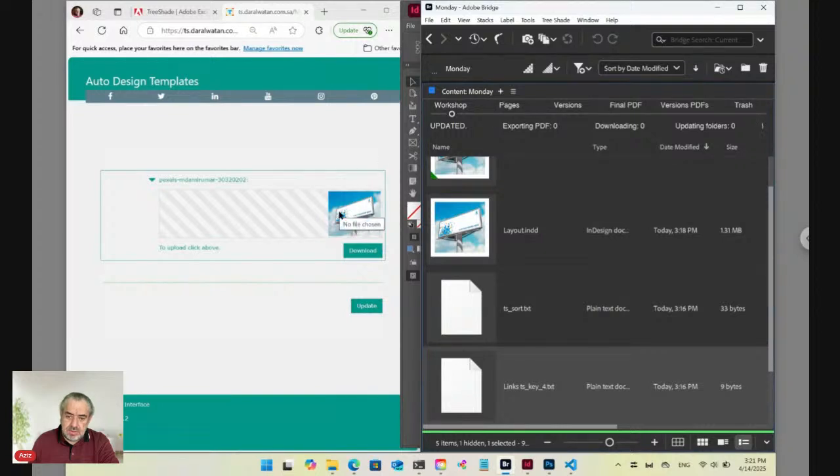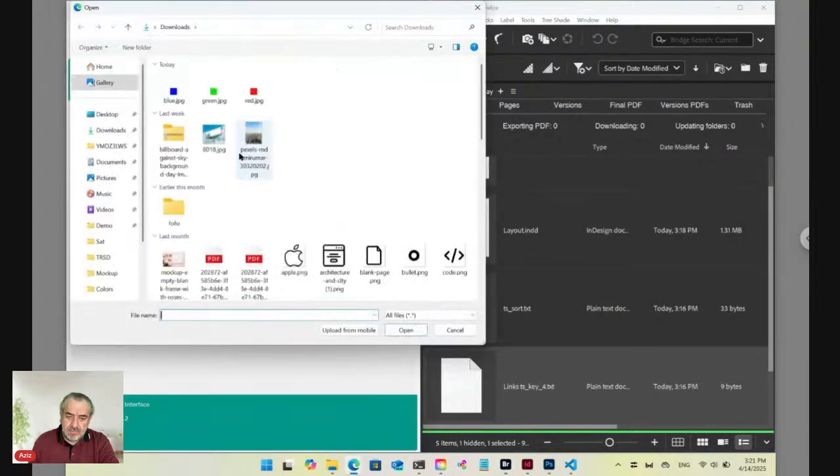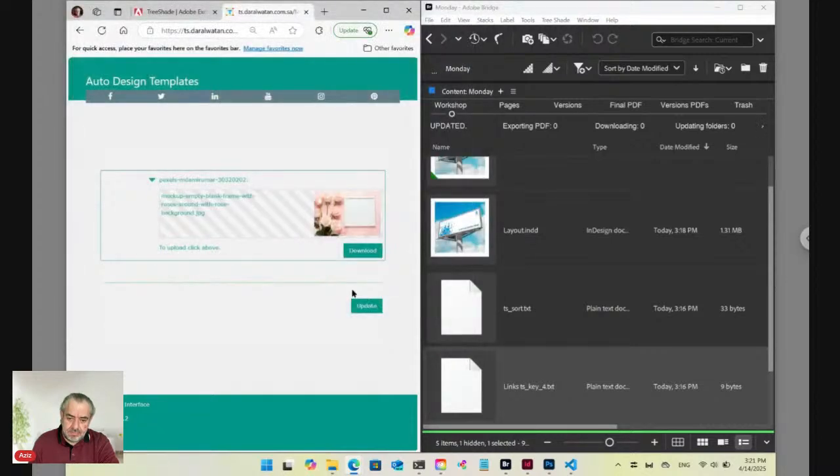Now let's try to change the photo. Update.